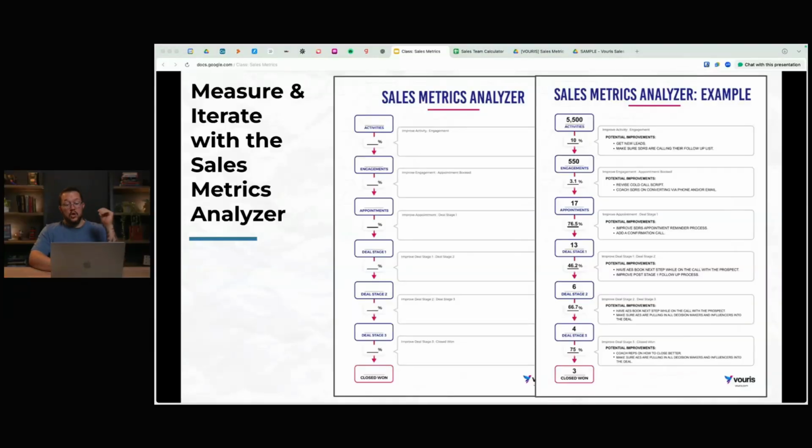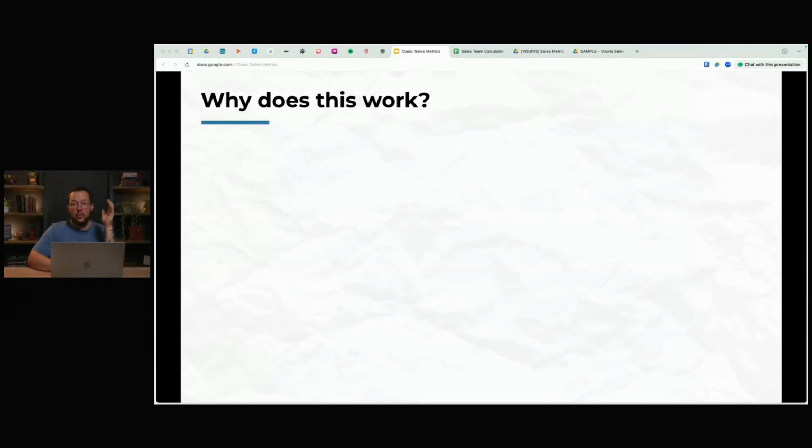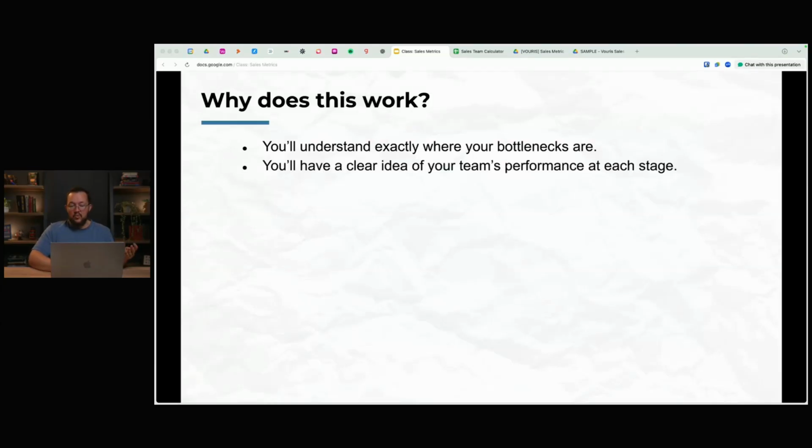Okay, cool. So let's talk quickly about why this all works. And then I'm going to share one more thing, and then we're going to jump into Q&A. Okay, so the real big one, as you've heard me mention a couple of times, is this allows you to understand exactly where your bottlenecks are. That's such an important part of this, because when you know the bottlenecks, you can actually fix them, right? You have a clear idea of your team's performance at each stage.